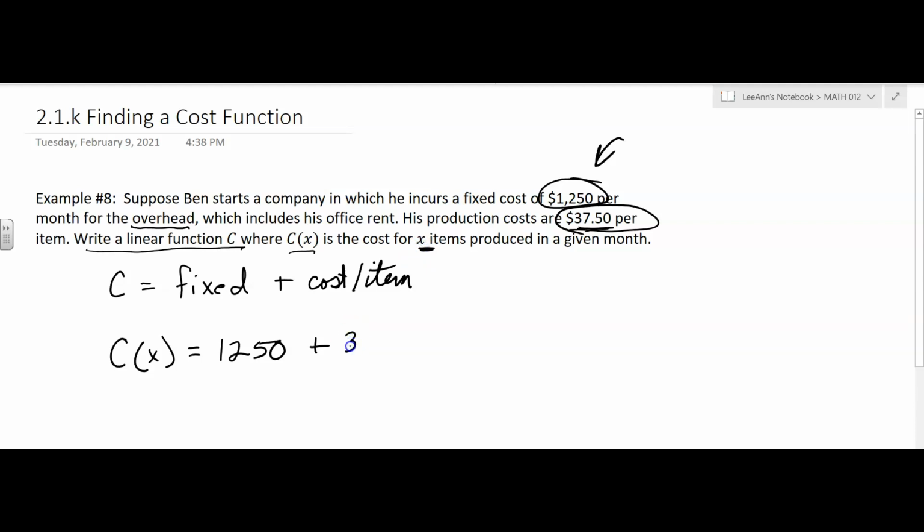So it's going to be 37.5x. You can put the 0 for math. It's the same thing, but you might want to put it there just so it's in dollars and cents. And that is the cost function. You've got your fixed costs and then this cost per item idea.